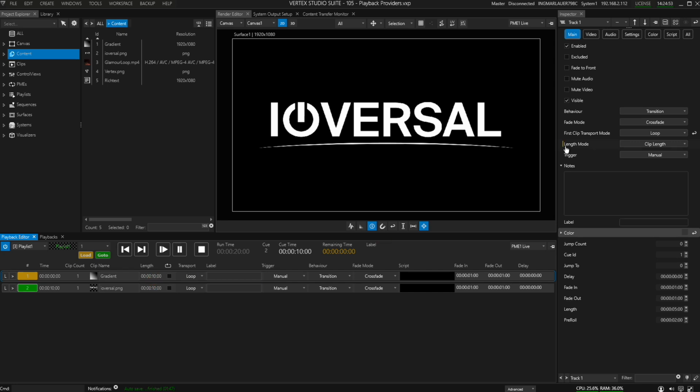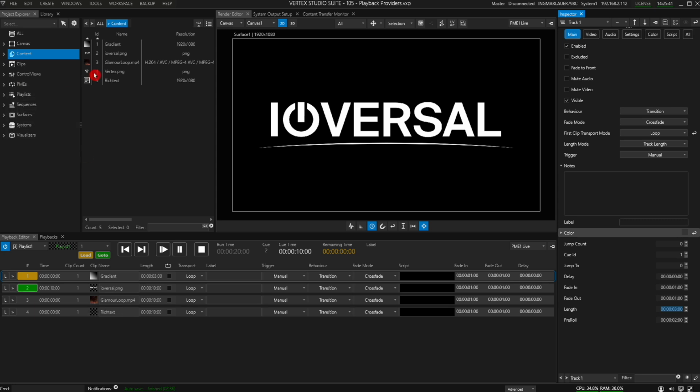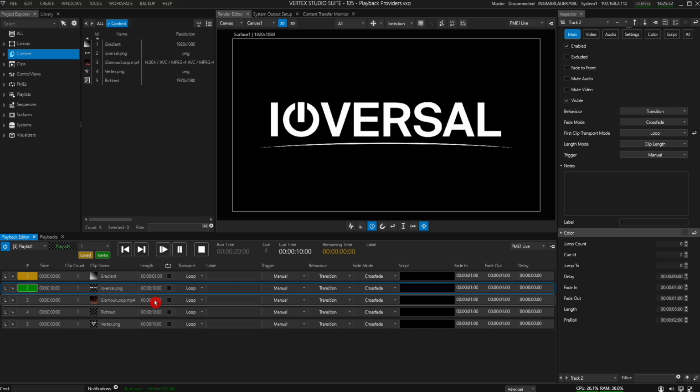Now I'm setting the custom track length to 3 seconds, just for demonstration purposes, for all my tracks now. I'll load a video, my rich text asset, and the Vertex logo. And now by multi-selecting and holding the Control key while selecting clips, I set the length mode to track length. And instead of a manual trigger, I switch it to follow. Including the first track that was deselected, I set all selected tracks to a 3-second length.